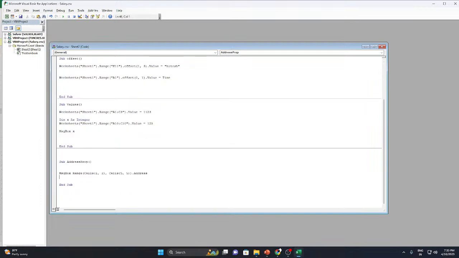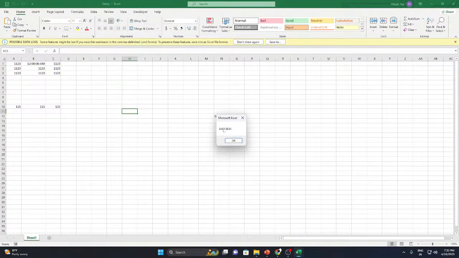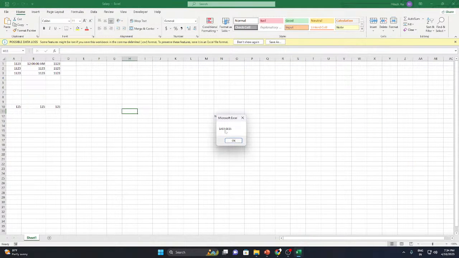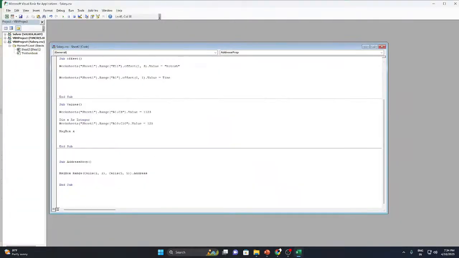If I run this, see what is the address? It is $E$5. Can you see? So in this way we can access the address of specific cells we want, from first row, first column, to 5th row and 5th column, right? That's why $A is a column, 1 is a row. $E, $5, column, row, in this way. Okay, so this is the Address property.